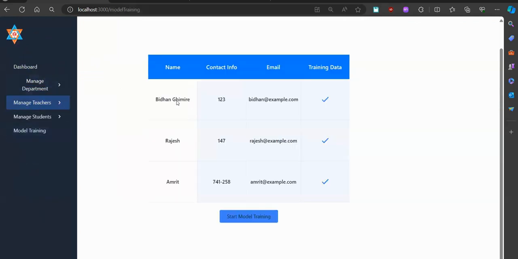Now there is a model training session. This is the most essential component of our teacher web app. So basically what is happening is, first of all, this will check that the training data for the respective students is available in the database. And when the training data is available, only then the admin teacher can initiate the model training.